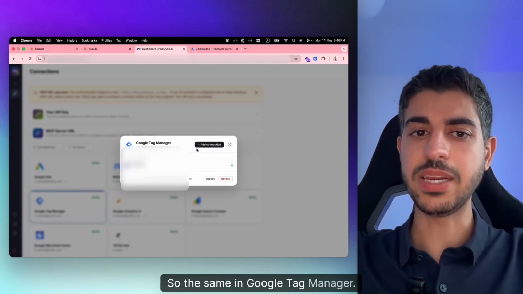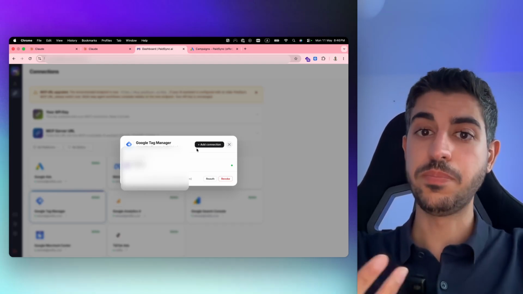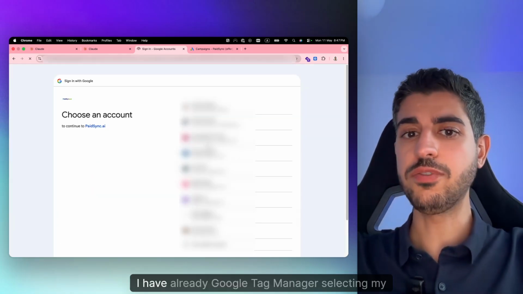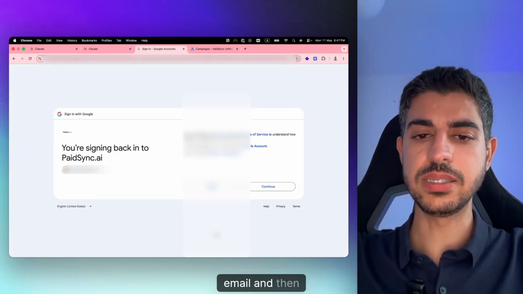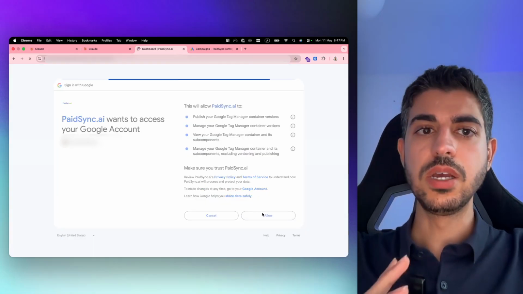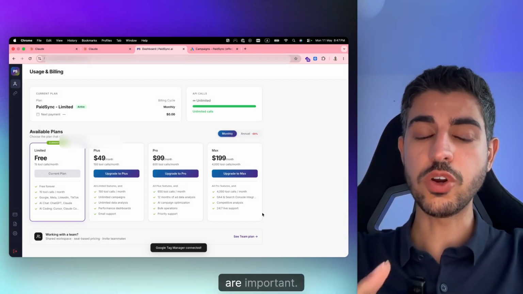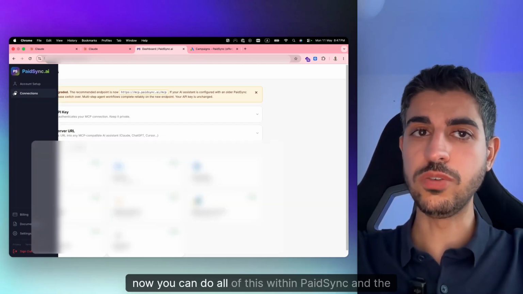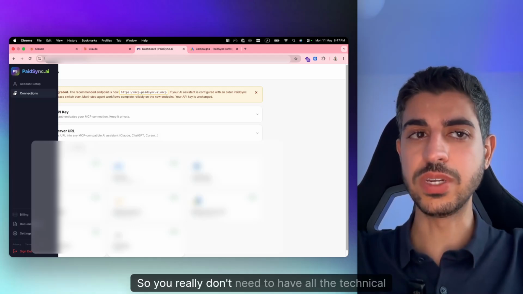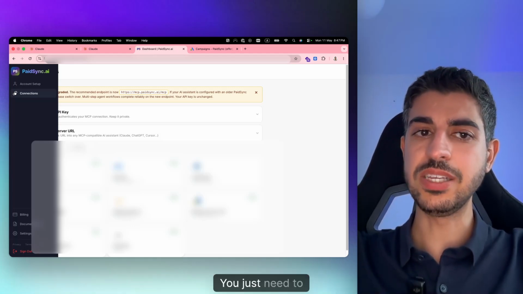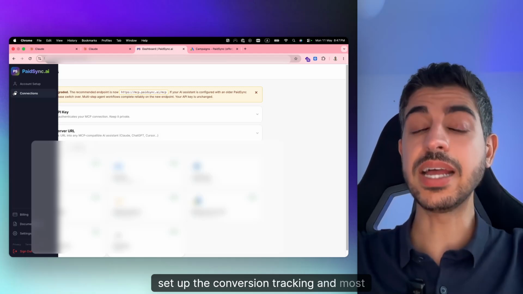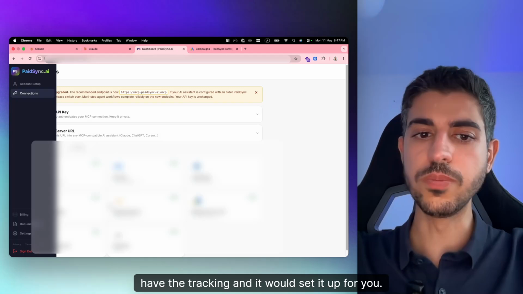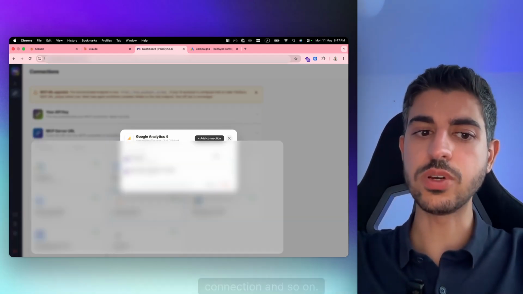So the same in Google Tag Manager. If you don't have Google Tag Manager, then you would need to create it manually and then add access to Google Tag Manager. I already have Google Tag Manager, selecting my email and then giving all the access. Why are Google Tag Manager and Google Analytics 4 important? It helps with tracking, so you would need them. And now you can do all of this within PaidSync and Claude. So you really don't need to have all the technical knowledge. You just need to set up the conversion tracking, and most of the time the agent would realize you don't have the tracking and it would set it up for you. The same with Google Analytics 4, you will add connection and so on.